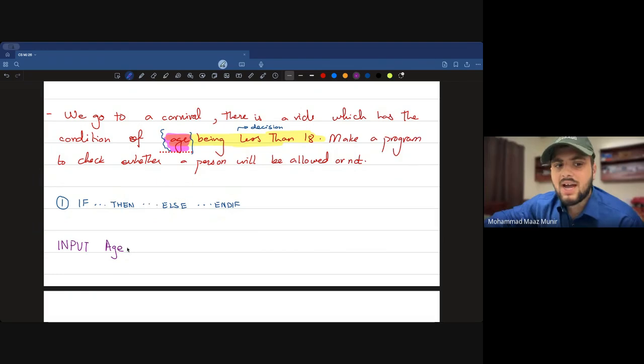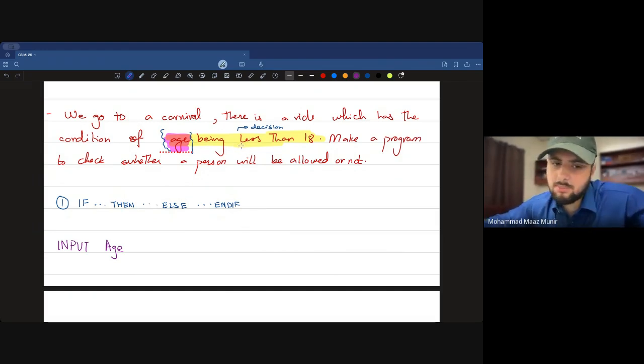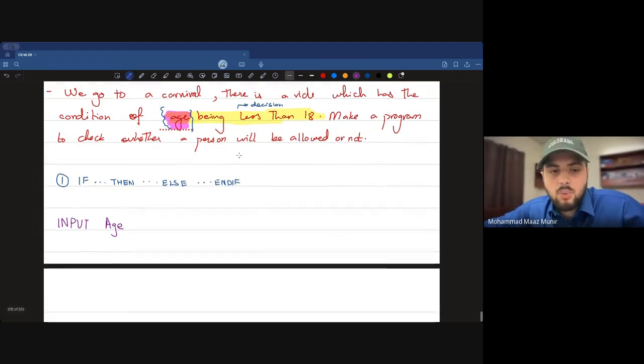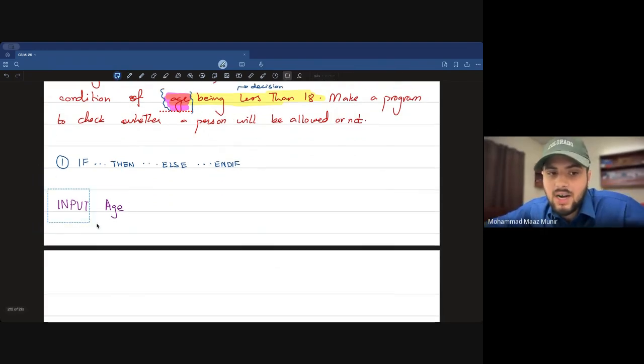Now once the computer has your value, the second thing is that it's going to be processing it. How will it be processing it? It's going to make a decision. And how will it be making a decision? By comparing your age with something. For that we have the conditional statement, and we're going to make use of it. For instance, I want to make use of this if, then, else, and if.